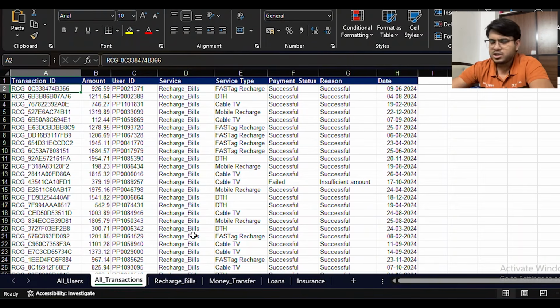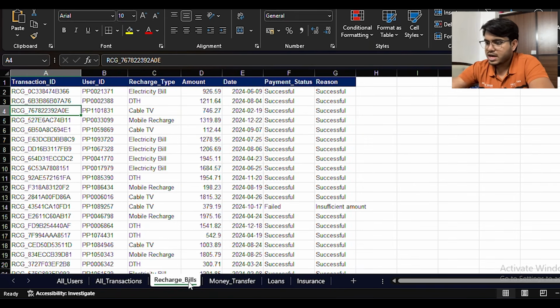So I created this specially for the home tab. Basically, I created the raw data for recharge, bills, money transfer, loans and insurance. Then I have clubbed all the data into one all transactions tab, so that I can create the home tab easily. Again, I no need to use DAX and all this. That's why I simplified that. You can create it differently, it's up to you. If you want to go in depth, then you can go for that.